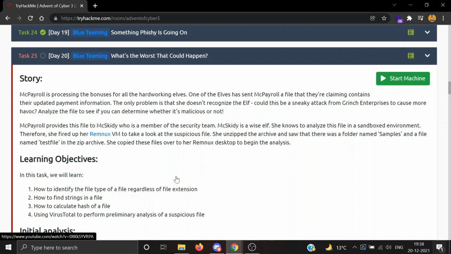So Mac Payroll is processing the bonuses for all the hardworking elves. One of the elves has sent Payroll a file that they are claiming contains their updated payment information. The only problem is that she doesn't recognize the elf. Could this be a sneaky attack from Grinch Enterprises to cause more havoc? So analyze the file to see if you can determine whether it's malicious or not.